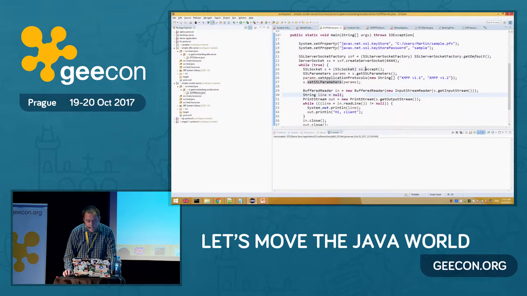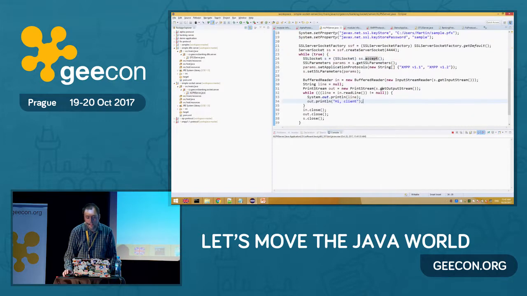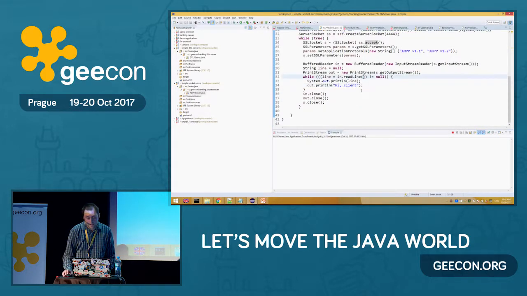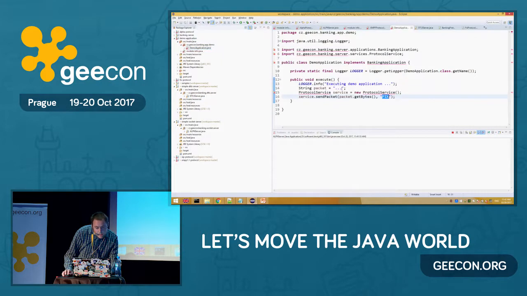Now I want to start this server. What this server does, it basically sends a message to the client, hi client, but first it reads and expects some message from the client. Now I've started my server, and now I need to go back to my demo application, and here I'll just change the protocol through which I want to communicate. I'll specify XMPP.